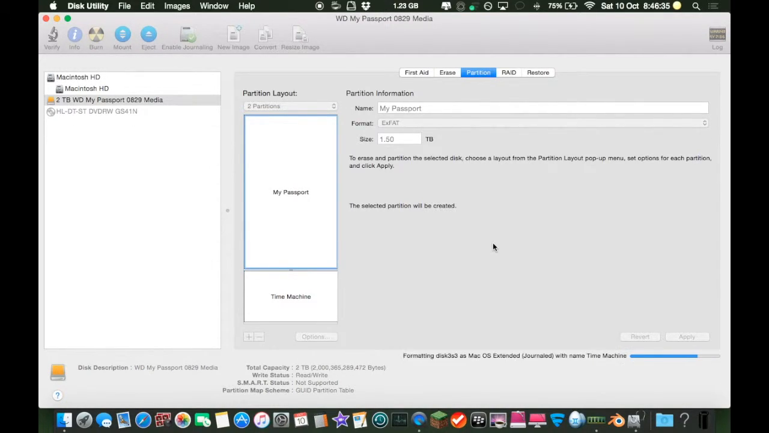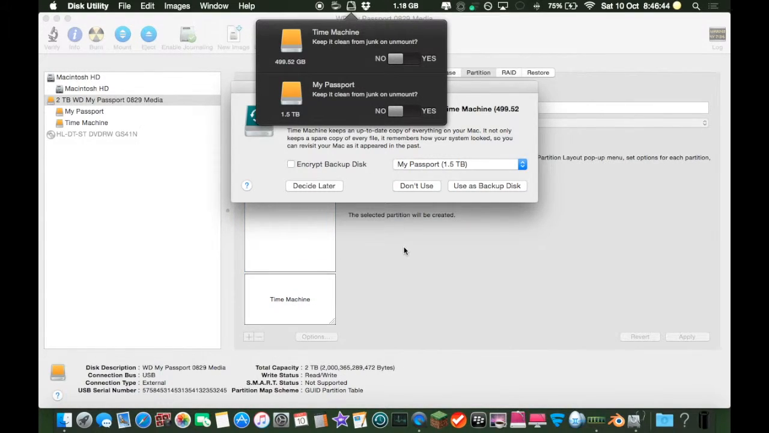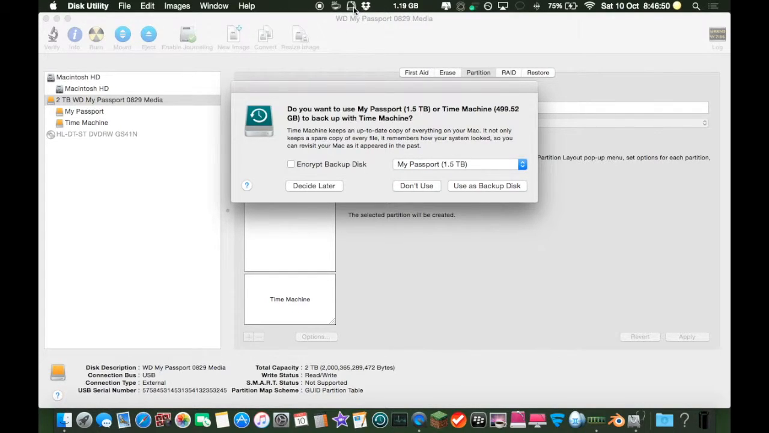So, as you can see, whoa, hello. Okay, so just let this do its thing for a second. Okay, so the first thing that popped up there was the Clean My Drive app, just asking if I wanted to clean those regularly, and that's fine. But look, here we go. Time Machine has popped up with a message saying, do you want to use My Passport 1.5 TB or Time Machine 499.52 GB to back up with Time Machine?